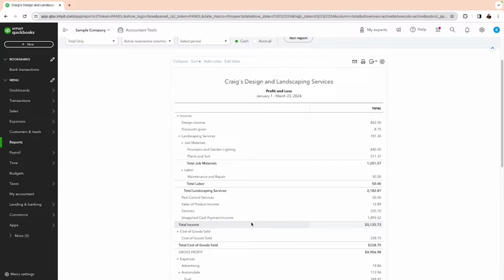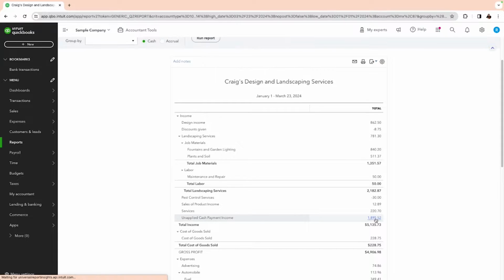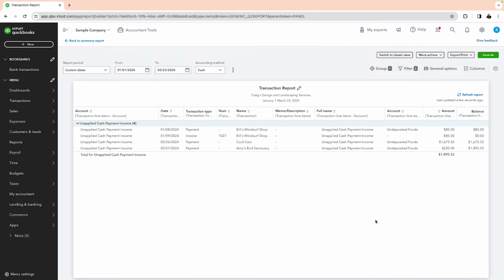So here on the income, you'll see unapplied cash payment, and we have multiple situations here that we can show you. We're going to click on that $18.95, and when I click on it, I see all these transactions that are unapplied cash payment. The first one is the easiest one, just a date problem. You see that the invoice was created for January 9th and the payment was received on the 8th of January.